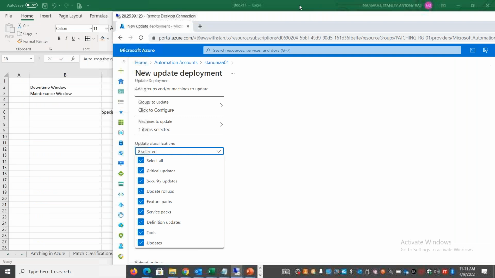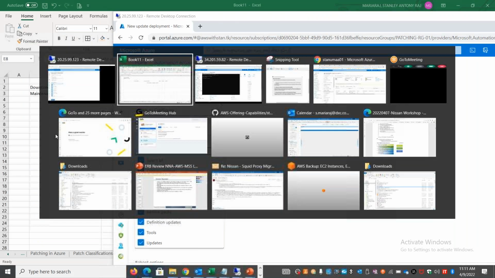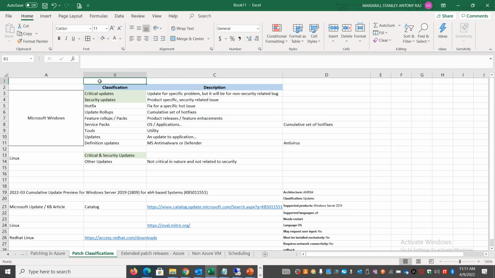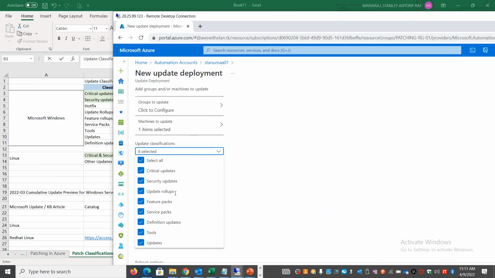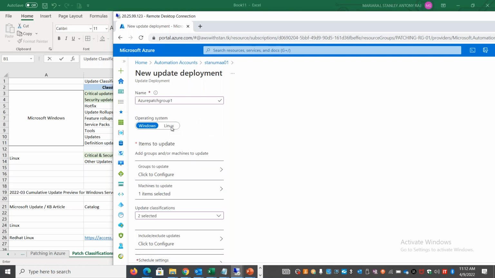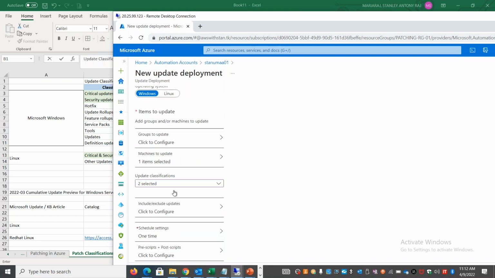This is what I was explaining, right? At the beginning of the class, I was telling what exactly the update classification or patch classification is about. So these are the update classifications that are available for your Windows operating system. Similarly, if you select Linux, you will get similar options. So here in Windows, you are getting these many, but in general, we will only do critical and security by default. Other options depend on the organization. If you select Linux here, you will get different options. You'll get only critical and other update options.